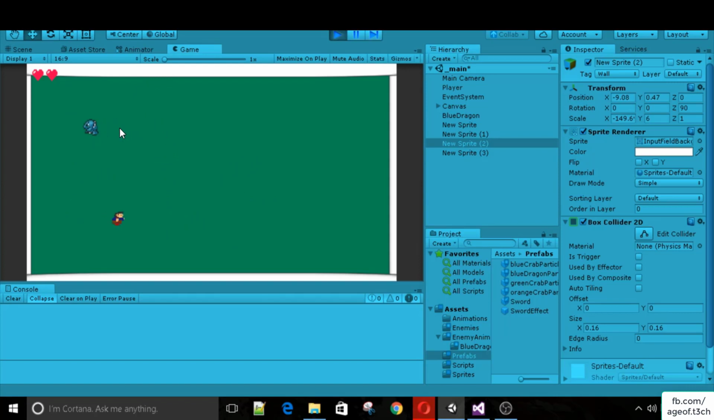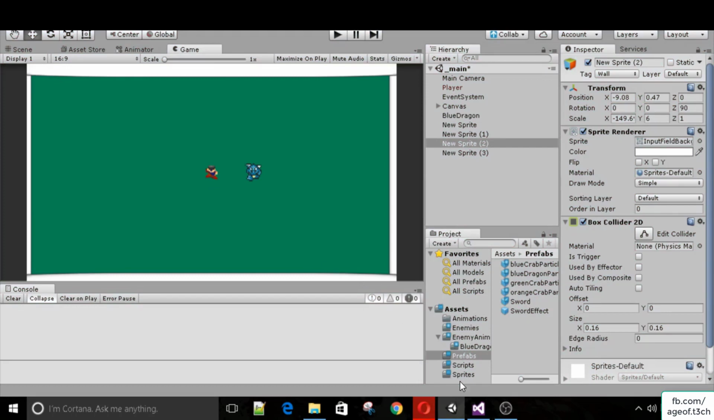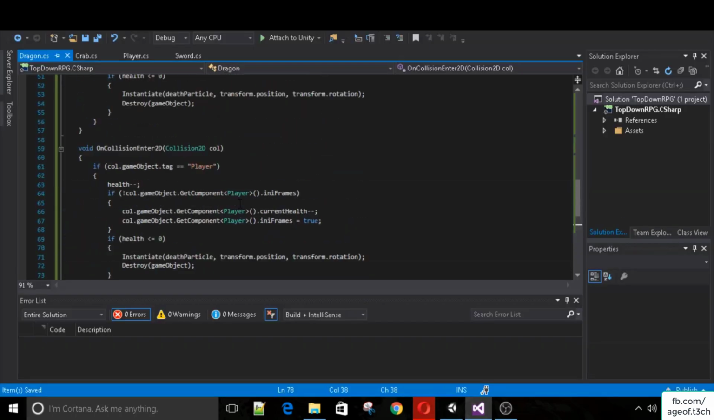this tag is wall, and we said in our code if he collides with something that is wall, he will change direction. As you can see, he's trying to go, but he can't. And now I can just torture him. Okay, he's dead. Great. Let's go back to our dragon script.